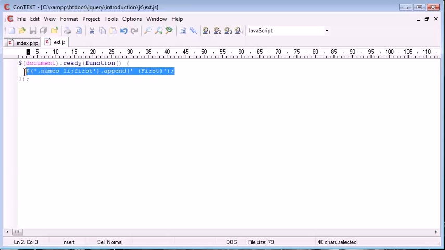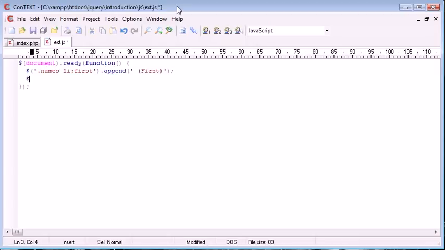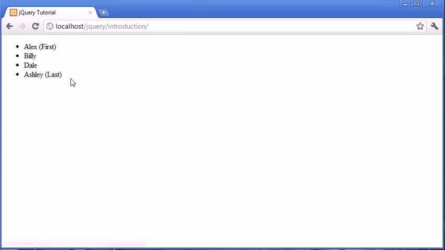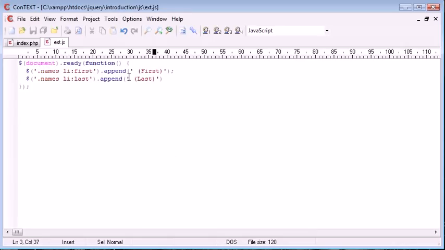Now we could go ahead and, let's say, copy this, or we'll just retype it out. So again we're saying dot names li, but this time we're saying last, and we're going to append on pretty much the same thing, but just last. And when we refresh now, you can see that that's been added onto the last. Now we have an alternative way of doing this, and there are reasons for this, and we're going to be using the find function as well as this first and last. So I'm going to go ahead and demonstrate how we would do that as well.